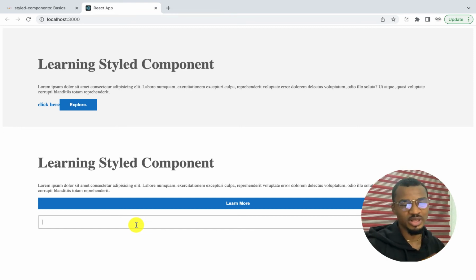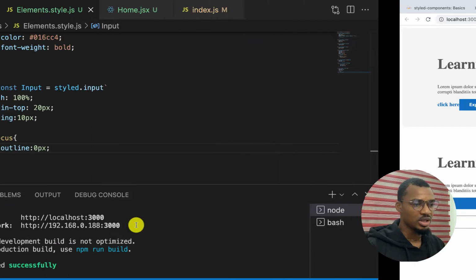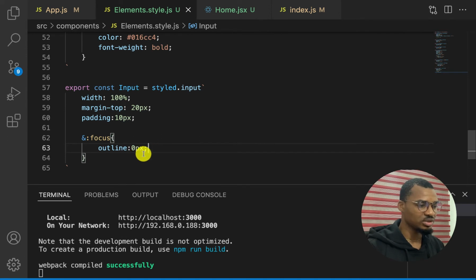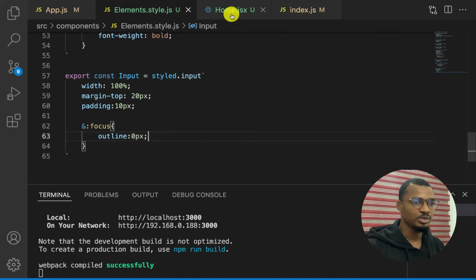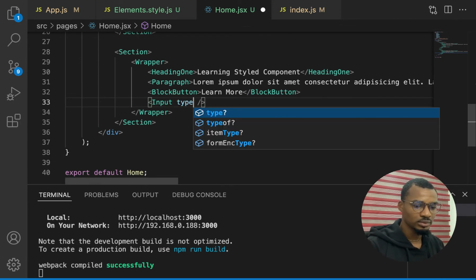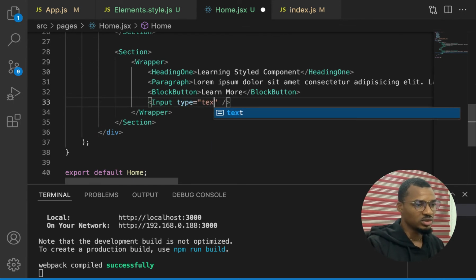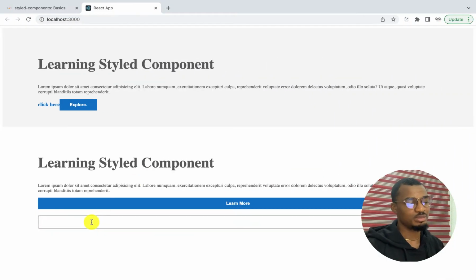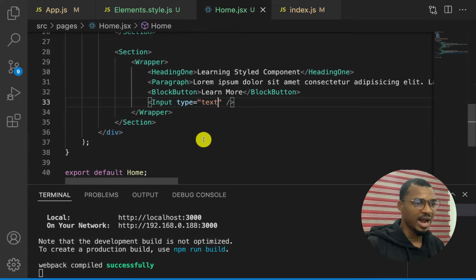I want to use this particular input field to explain how we can style attributes inside an element using styled-components. For us to do that, if I go back here now, I can say let the type be equal to text. If this type is equal to text, it automatically means that they are going to type text here. Or I add a placeholder here and say, okay, let the placeholder be "Enter your name."